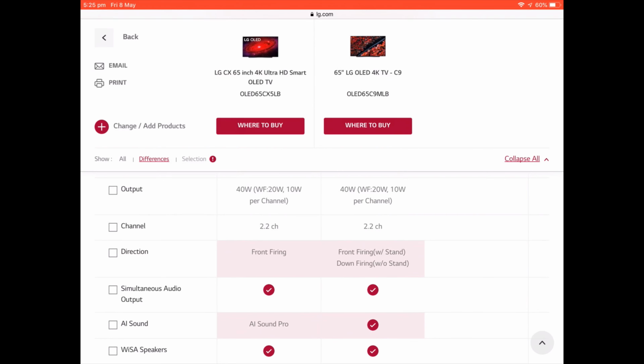And the final category is obviously your PC gamers. So PC gamers, I would probably suggest avoid the CX, get the C9. The only exception is obviously if you're putting this on your desk and you need that 48-inch model. If you need the 48-inch model, then that is only available in the CX. So obviously you're not going to have a choice between C9 and CX if you're wanting to stick with the LG brand.